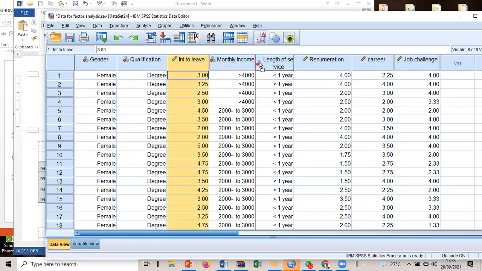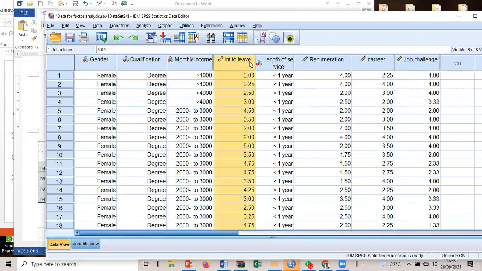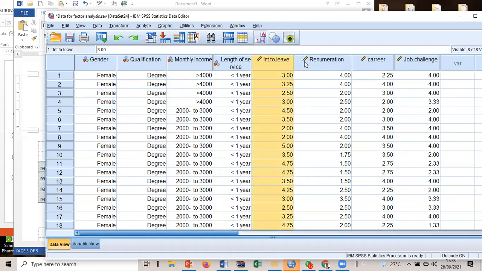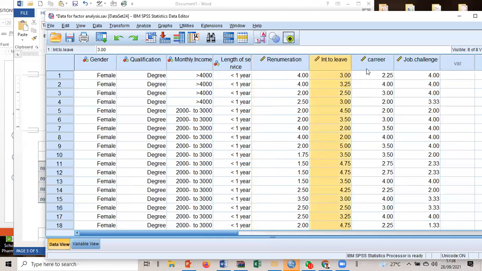This is if you're doing univariate analysis. Monthly income, 3 levels. What else? ANOVA. Length of service, ANOVA. I don't know why most of you are very, very quiet.